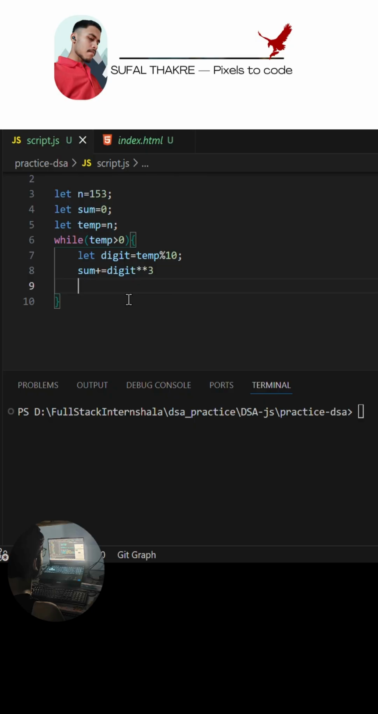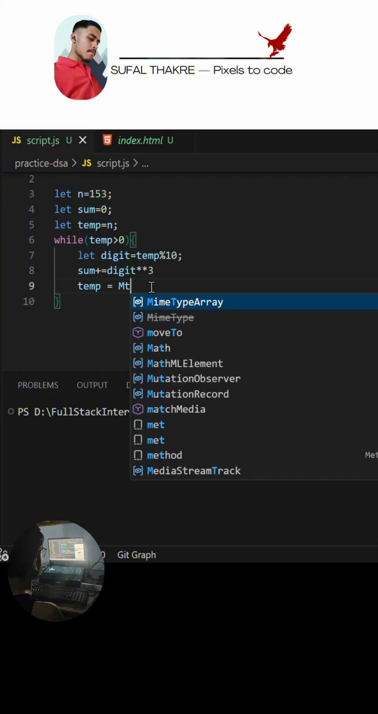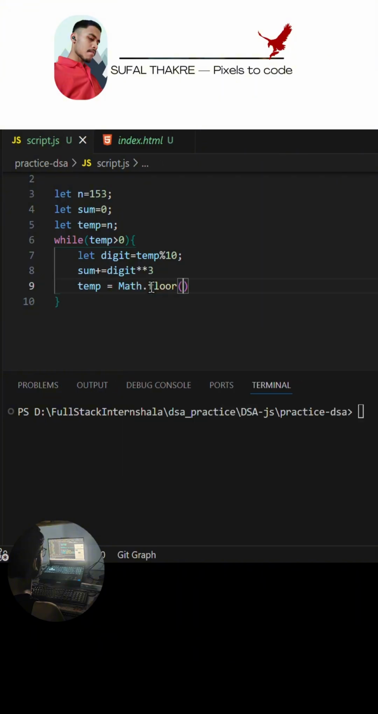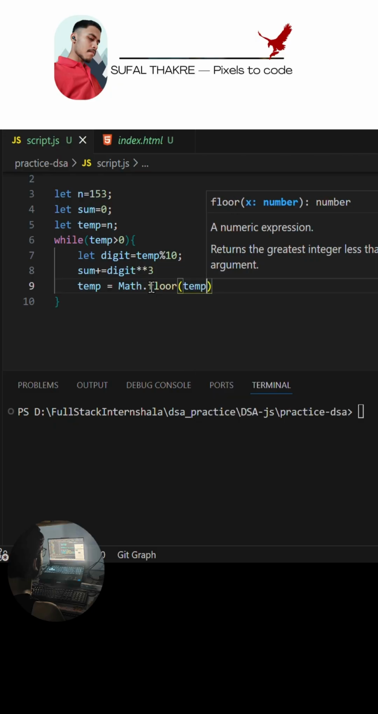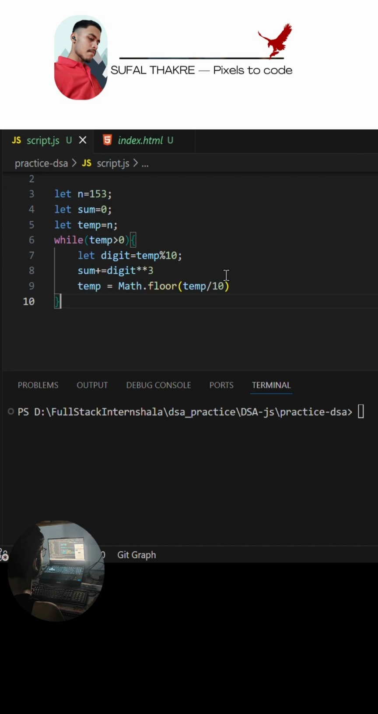After storing in sum, we have to reinitialize temp, because we already extracted the last digit and 15 remains. How can we get 15? After extracting 3, we use the math module and its floor method. We divide the temp variable by 10, which gives 15.3, and math.floor extracts 15, which is the floor number. So now 15 is assigned, and the condition checks whether temp is greater than 0. 15 is greater than 0, so the loop will continue.